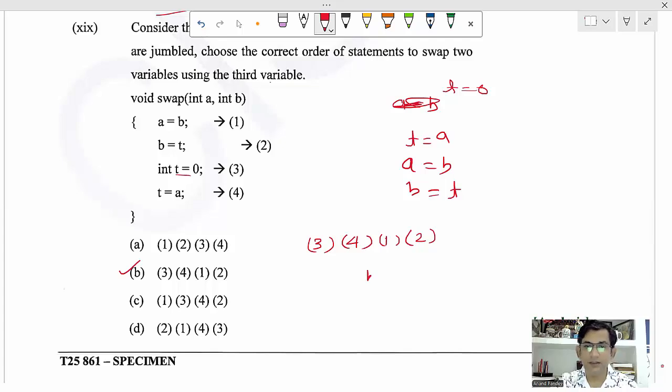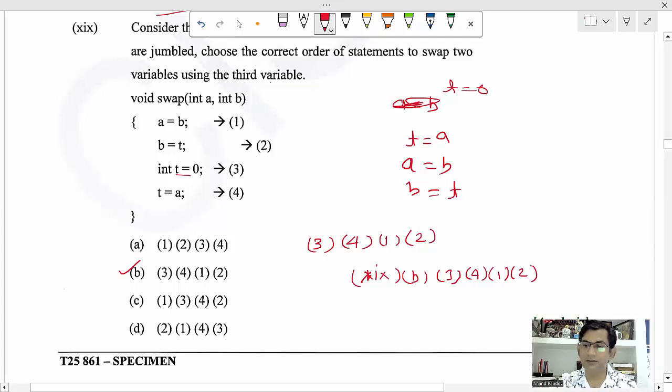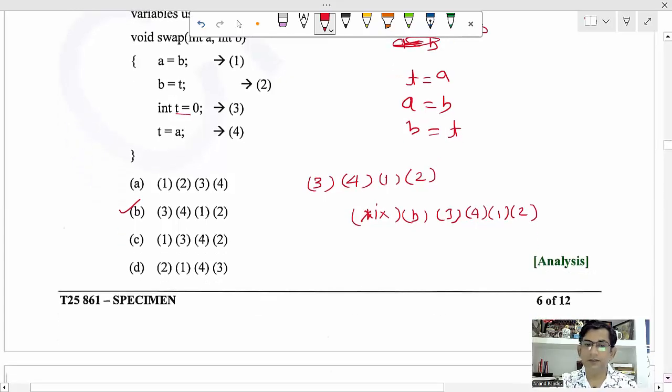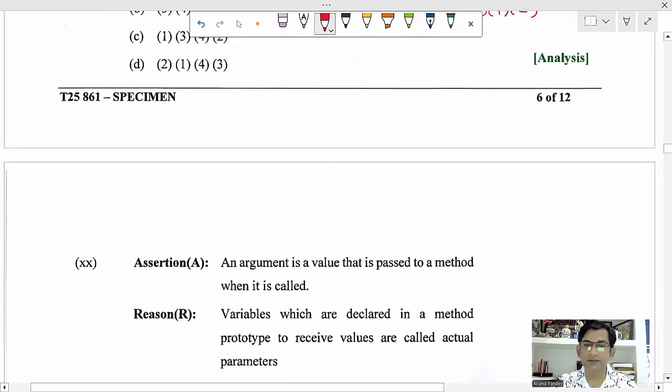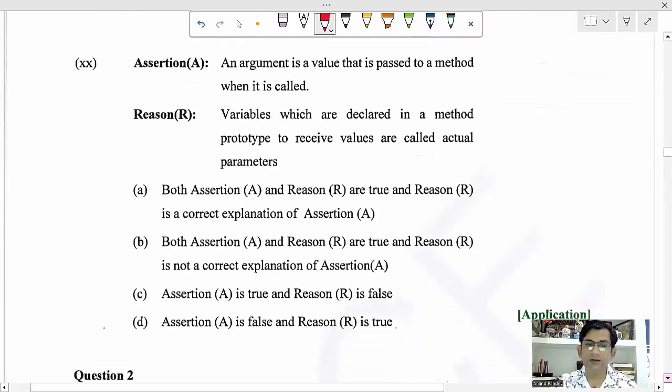So option B, question number 19. Option B, 3, 4, 1, and 2. This is the answer. Using third variable. These are the common things, students. You must remember that. Now coming again, one more question.